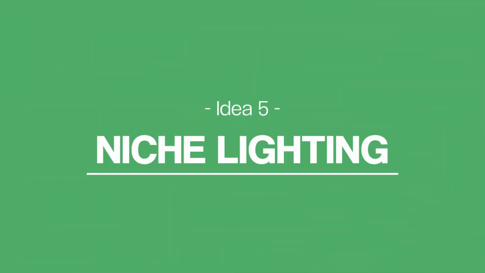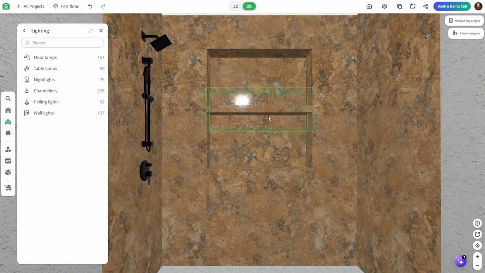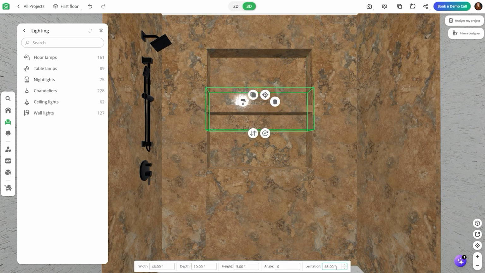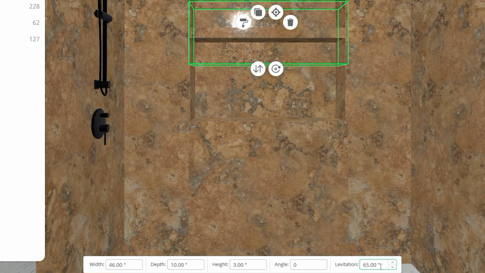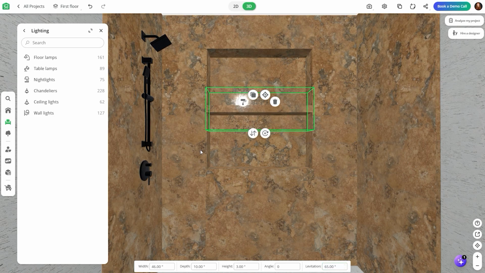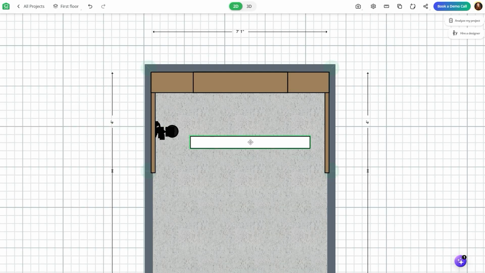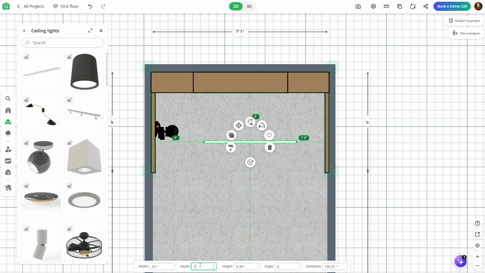Okay, this last one is probably the most complex. Here's a shower niche, and I want to add lighting to the top of each shelf. To start, I'm going to note the levitation of this middle piece so I know how high to raise the levitation on the light. Next, I'll grab this light from the ceiling light category and adjust it to the size I want, making sure to set the levitation just under the shelf.